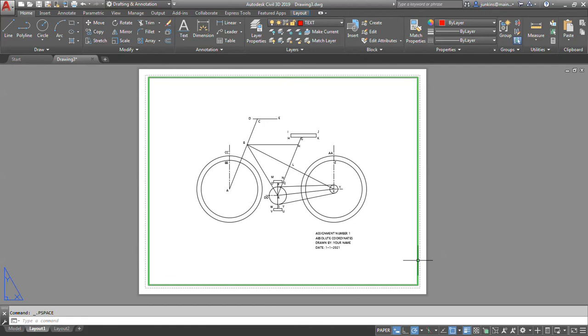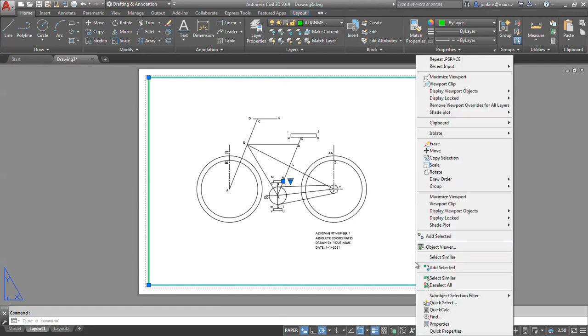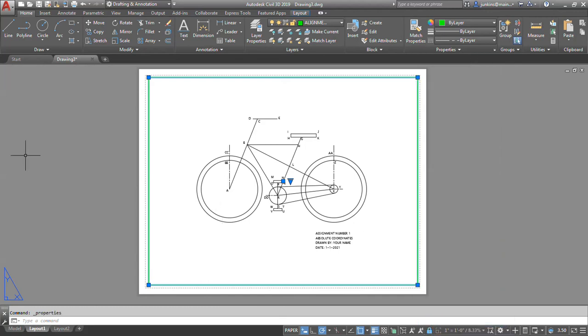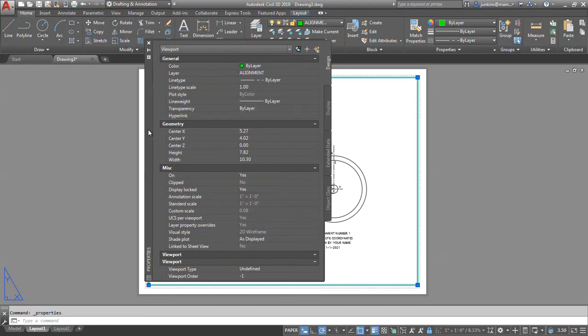Now the border on the outside, if I click on that, it's in the alignment layer. I can just right click and go to properties, and bear with me a second, bring it over here. Let's change the layer of that from alignment to 0.